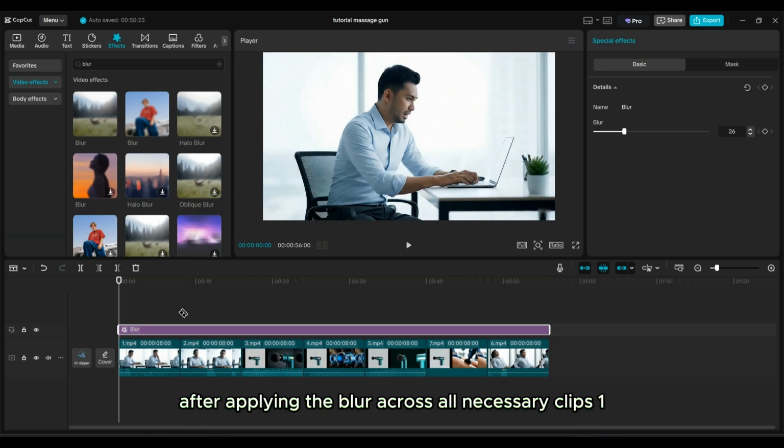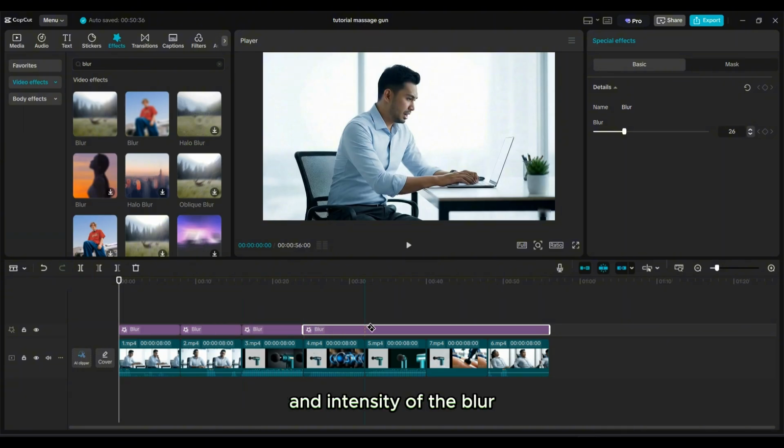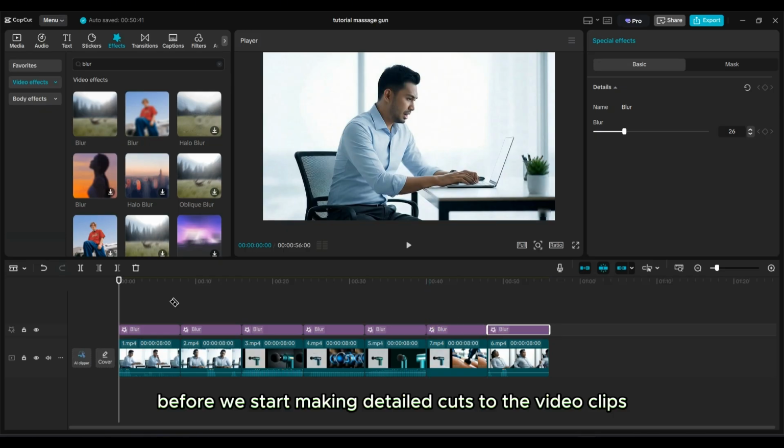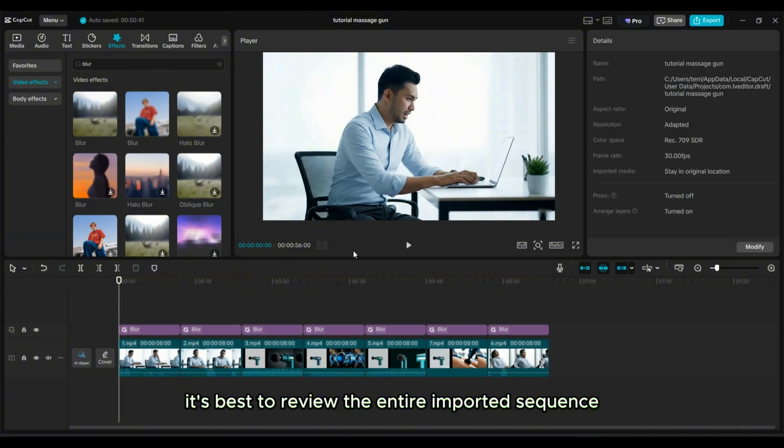After applying the blur across all necessary clips, 1, 2, 3, and so on, we can then precisely adjust the positioning and intensity of the blur for each specific scene as needed. Before we start making detailed cuts to the video clips, it's best to review the entire imported sequence.